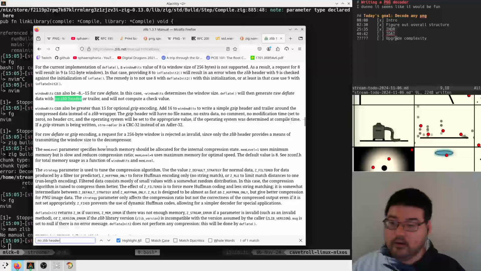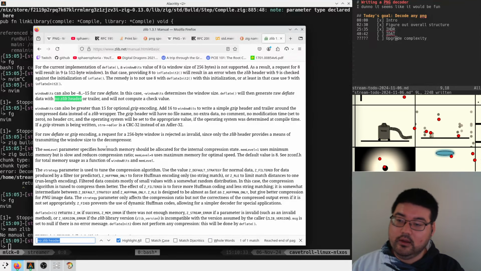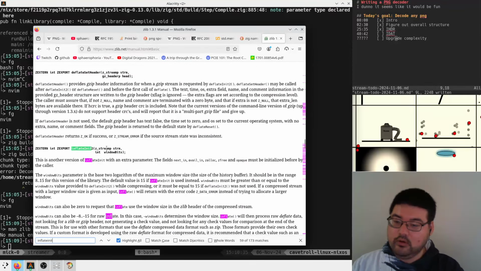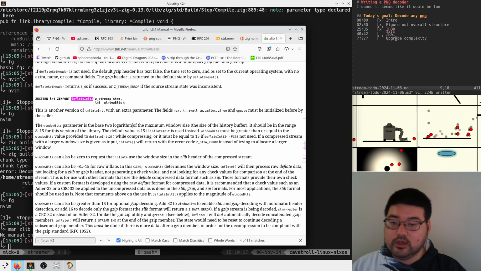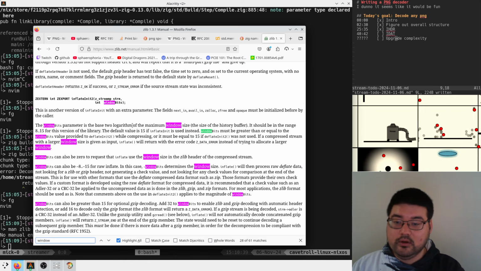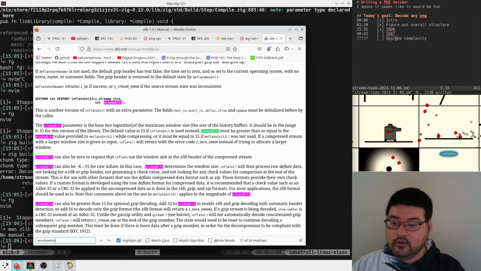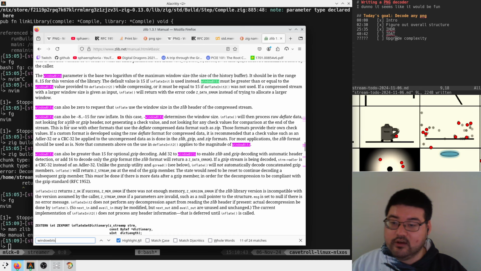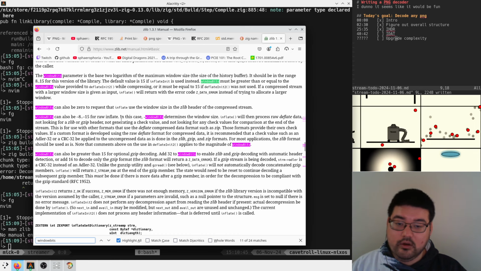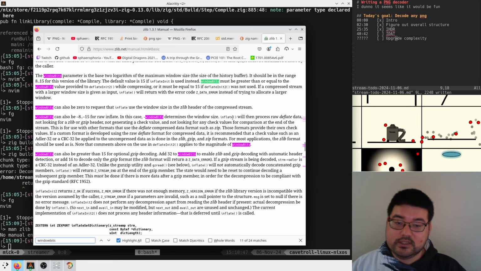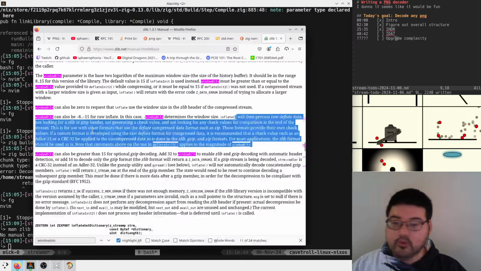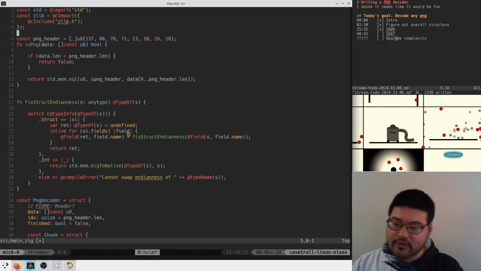Ah, okay. So does that mean that inflate init 2 can use window bits? Can also be -8 to -15 for raw inflate. That sounds like what I want. That's cool. Okay, we got there. We got there.